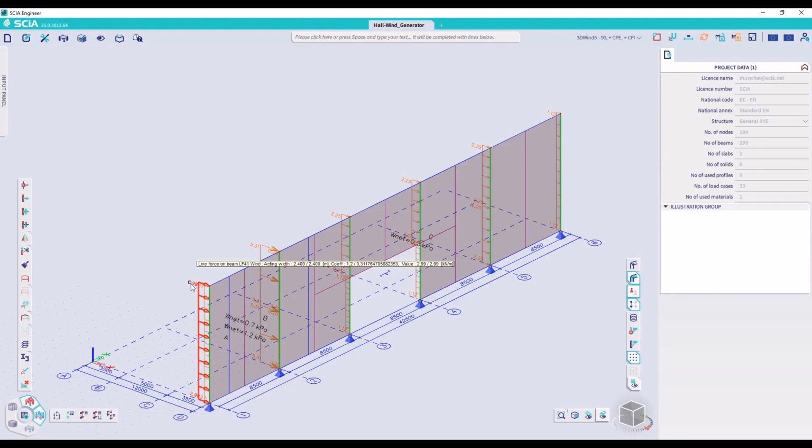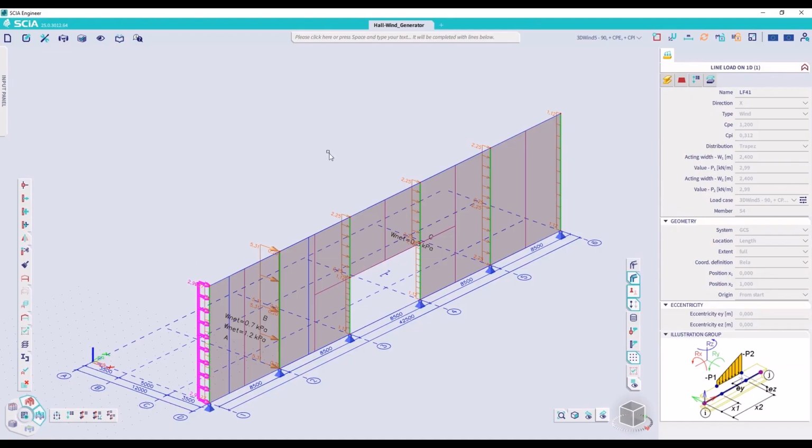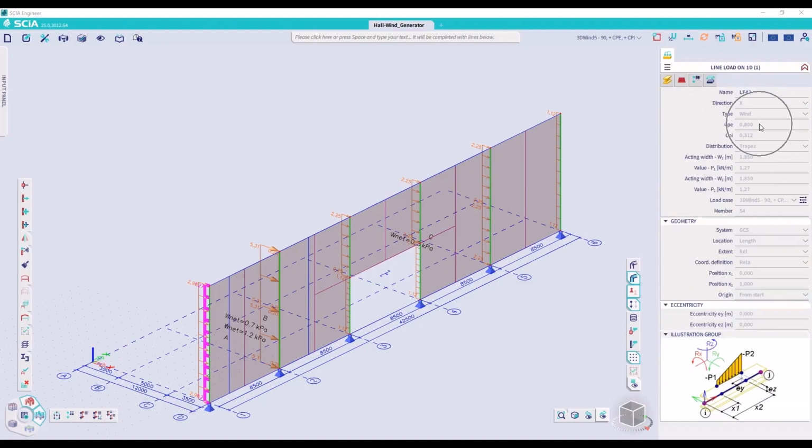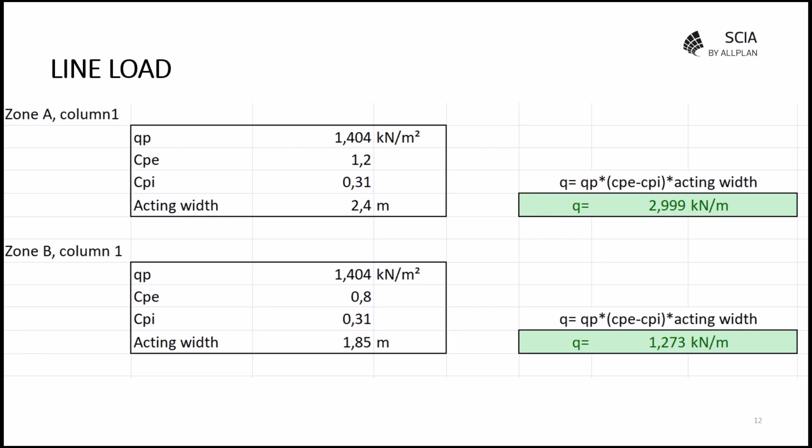We can take a look into the properties again. For one line load, we will find an acting width of 2.4 meters, which is the width of zone A. And then for the next line load, we will find the CPE factors of zone B, and the acting width of that part inside the tributary area. We can again recalculate this manually if you'd like. With these factors, we find the exact same values, of course.